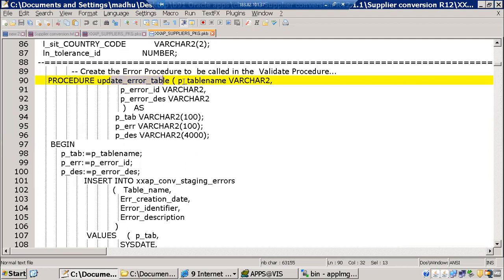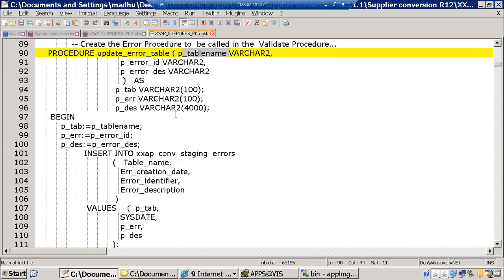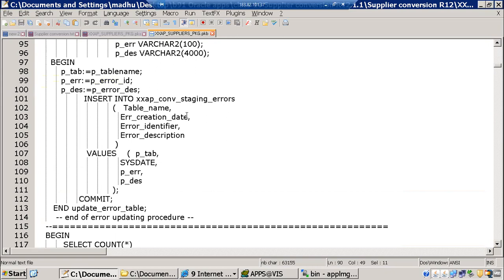Procedure name. Why is P table name required? I told you there are three tables we have: supplier, site, and contacts. For all the three tables, a single procedure only. Insert into that particular table.